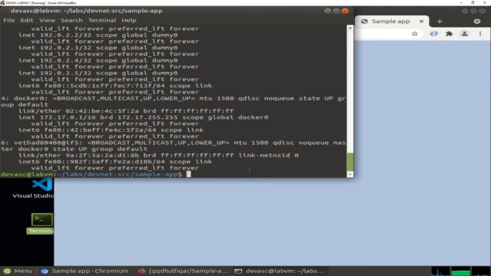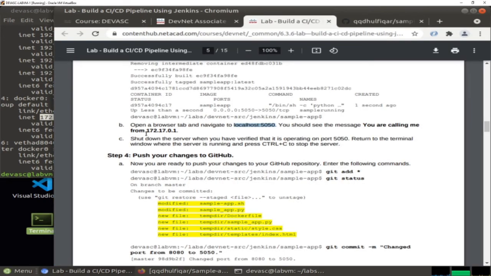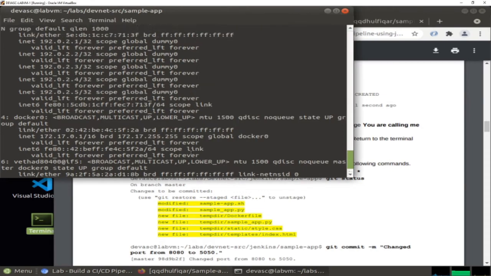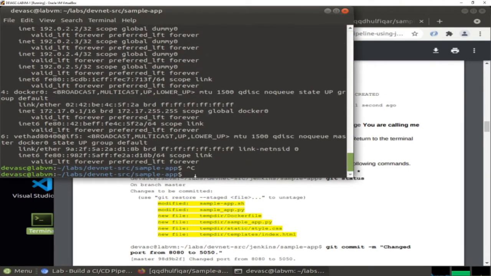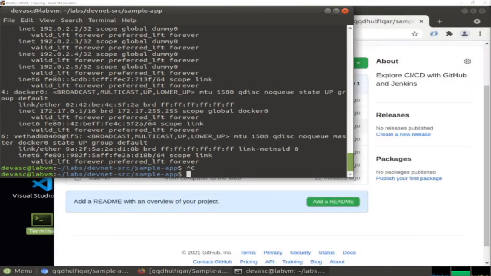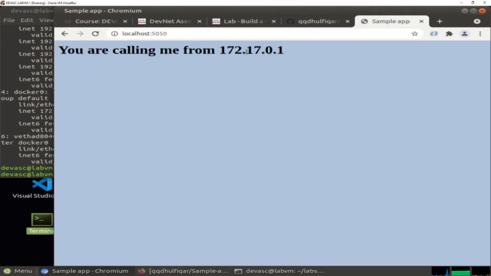We did everything last video. This is the Docker, and this is the IP address here, which is this one. Okay, so let's close this and Control C. So let's check if the server is still running. Yes, it's still running, so we need to stop this server.